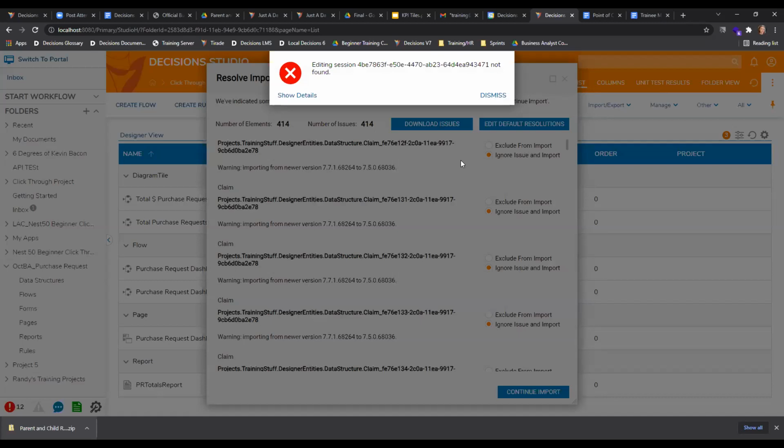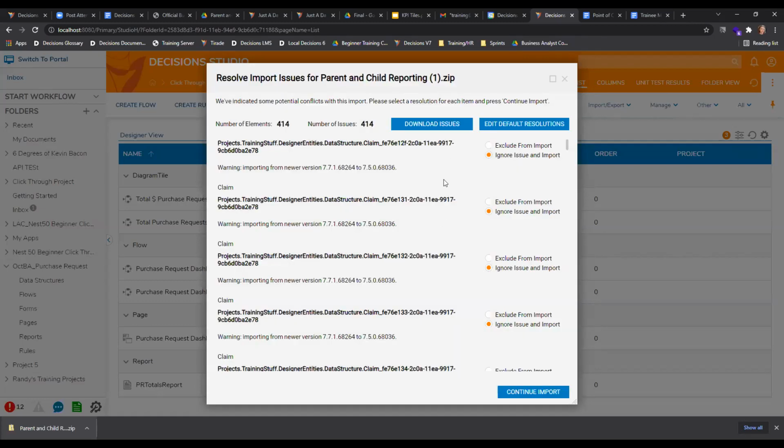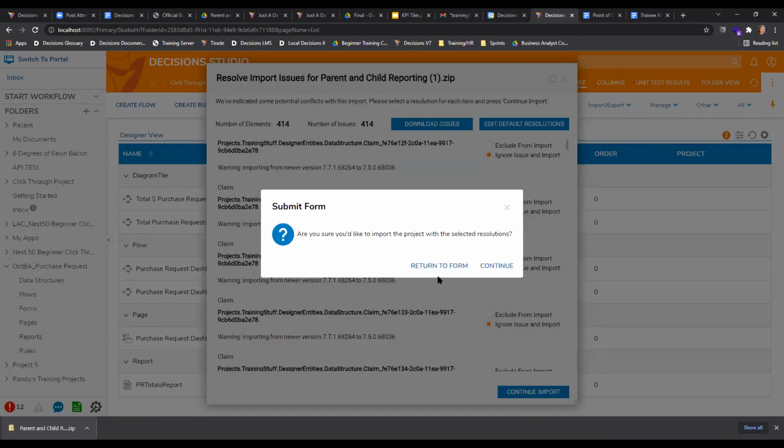Let's see, do we need to highlight any folder before we drag in the zip file? No, so once we complete the import, it's going to create our project folder for us. That's included as part of the import. So we just need to drag it onto the screen. So once I've reviewed all my issues and I've made my selections about what I want decisions to do about those potential issues that it encountered, I'm going to say continue import.